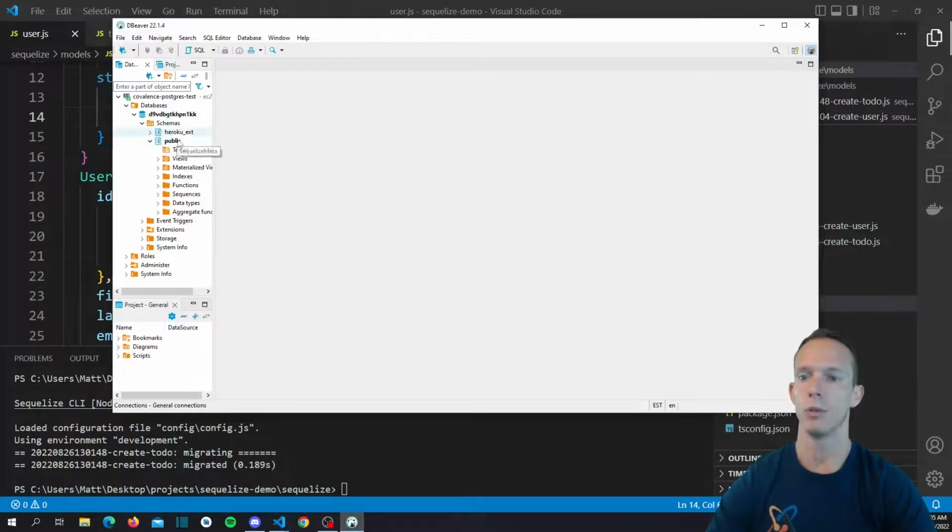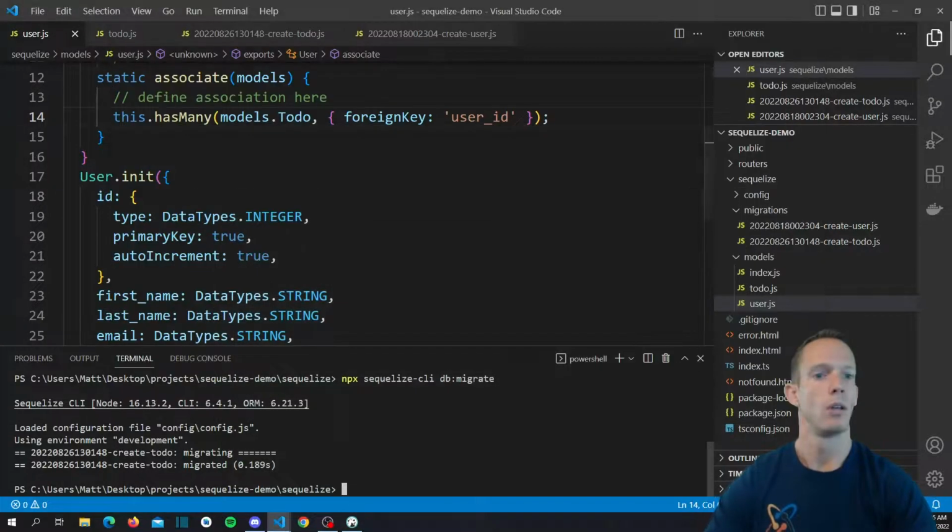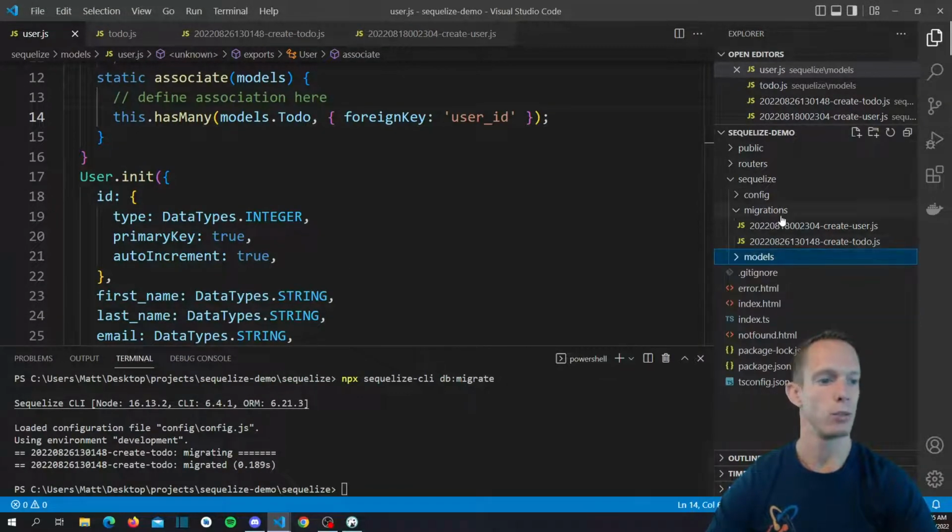So if we wanted to, we can go ahead and check. Let's refresh our tables here. And we have our to-dos table and we have our users table, right? So we're good as far as the actual tables go and the table creation goes. So what we can do now is start actually adding things to our API.